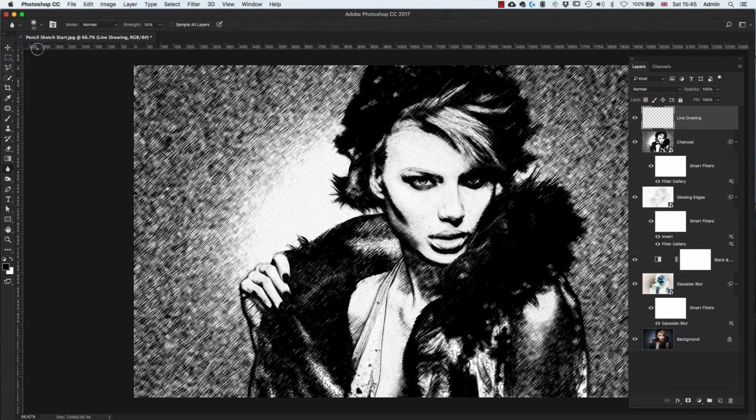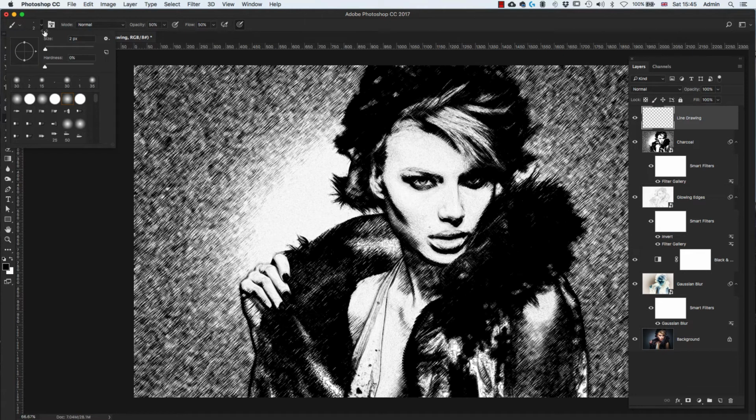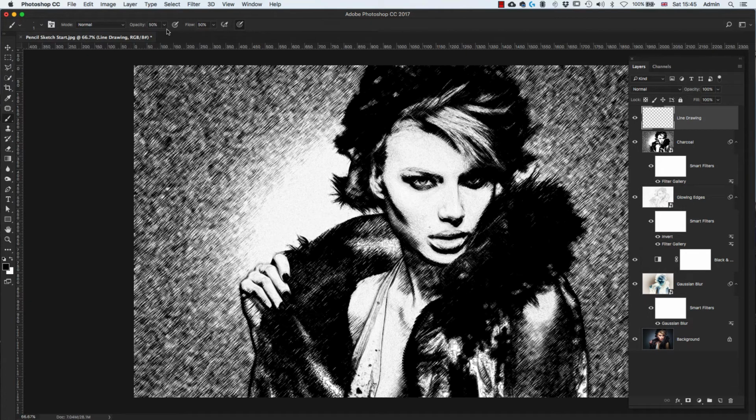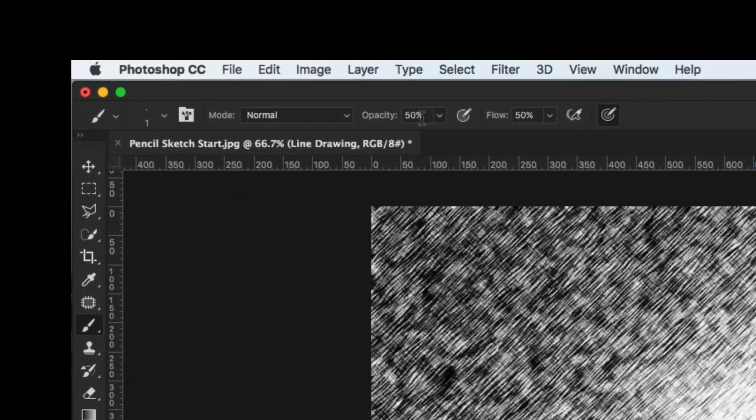Okay, so now what I want to do is I'm going to select the brush tool. So you can go and click on the brush tool over here, or you can just press the B key on the keyboard. And then I'm going to select maybe a 1 pixel brush, very, very small brush with 0% hardness. I want a really hard brush. And then I'd like my opacity and the flow to be about 50%.